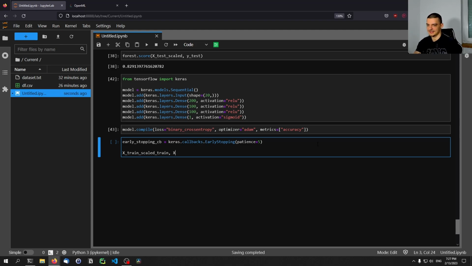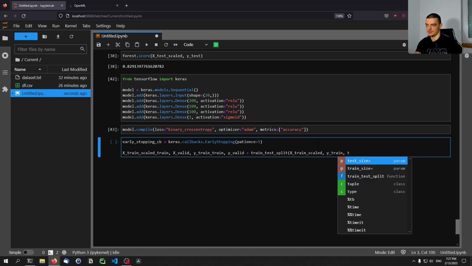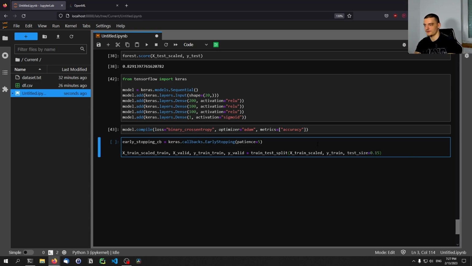And then we're going to say X_train_scaled_train. So we need to have a validation set. So X_train_scaled_train, maybe you can come up with a better name, X_valid, y_train_train, and y_valid is going to be a train test split again. So we need to have a validation set for the callback for the early stopping. We're going to provide here X_train_scaled and y_train as an input with a test size of this time 0.15, 15%.